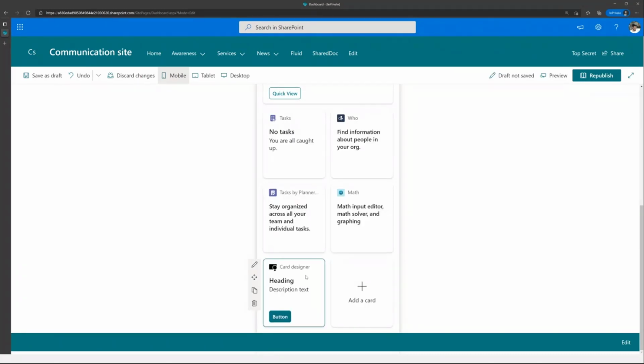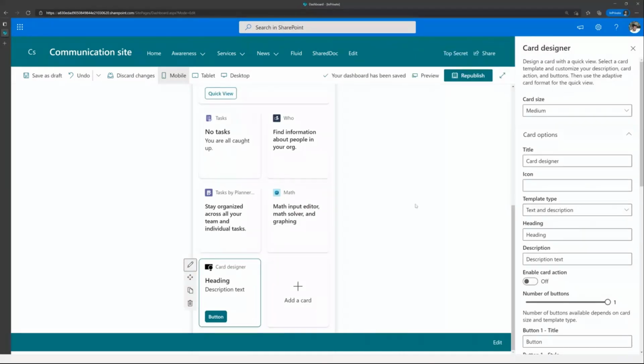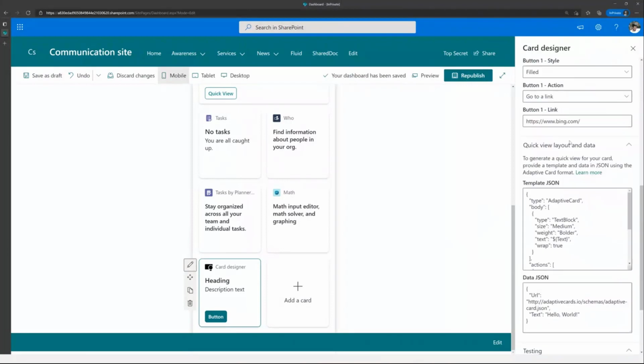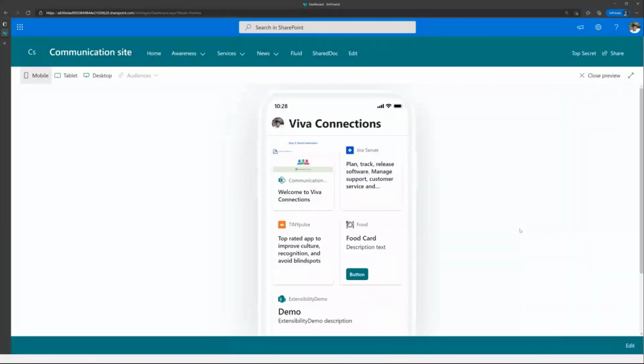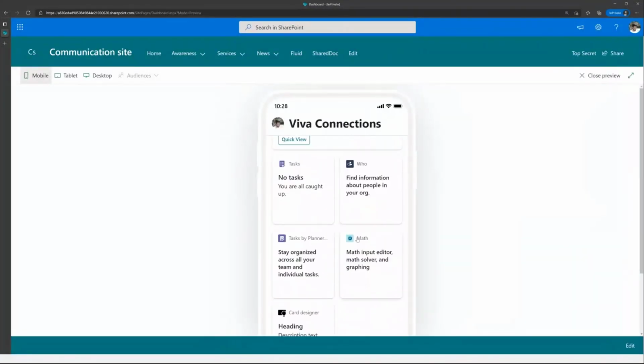The card designer is an interesting card that we are building for citizen developers and developers that unleashes the power of Adaptive Cards to be able to create beautiful cards in the Viva Connections dashboard without you needing to engage with a developer or without you being a developer. The card designer gives you the ability to specify the template JSON from Adaptive Cards and the data JSON, so that you can provide the same functionalities and capabilities that you can build in Adaptive Cards using the Adaptive Cards designer from the beginning.